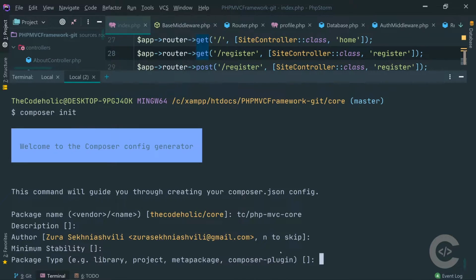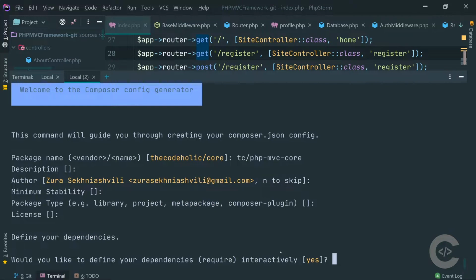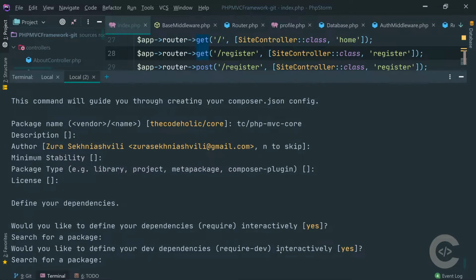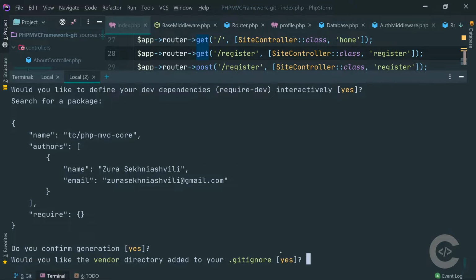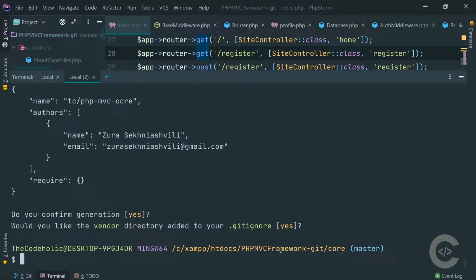That is more like a library, but I'm going to leave this empty, so it's not mandatory to specify this. I don't want any dependencies. Okay. Would you like the vendor directory? Okay, let's add the vendor there.